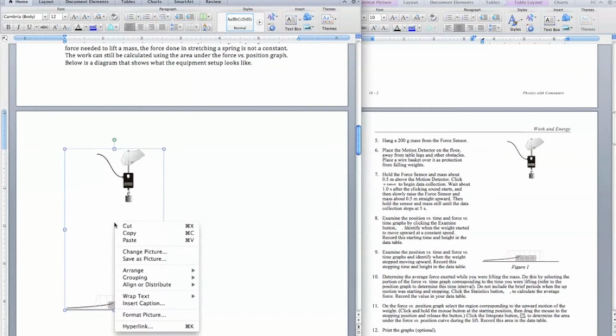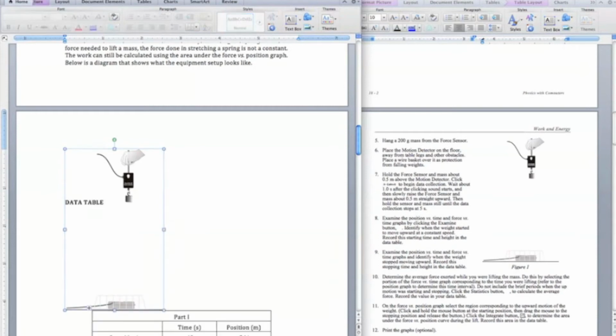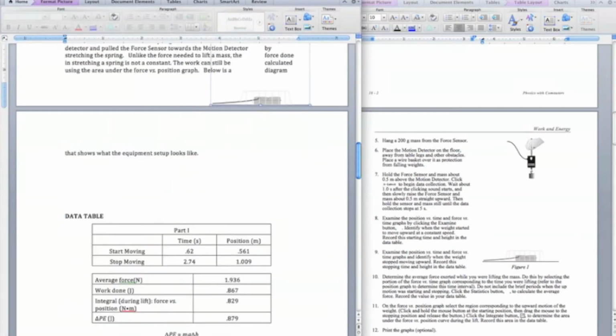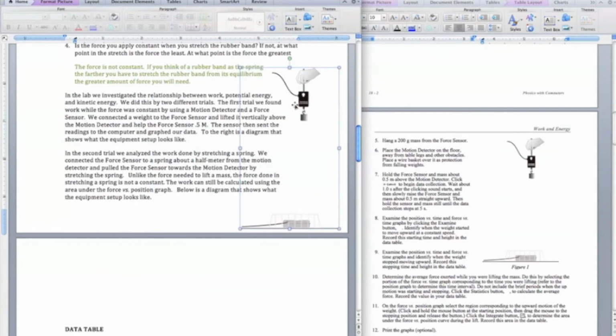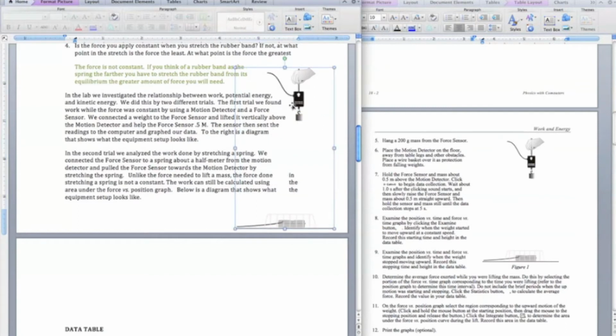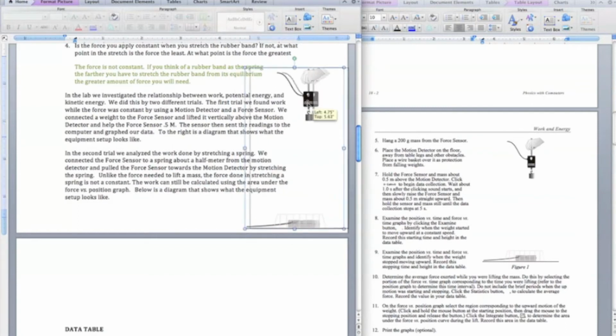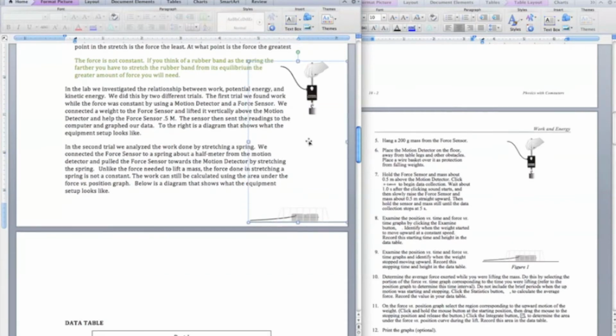So I'm just going to right-click, and then I'm going to go wrap text, and I'm going to wrap text through. And I love this function. I use it all the time. And then I can put it anywhere, and it's going to push the text through. And so I like it about there, it's a good place for it. It looks really good.